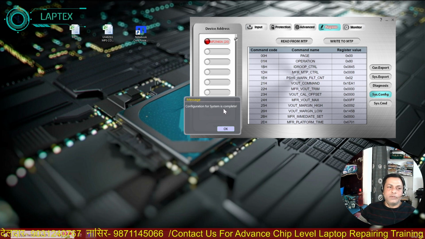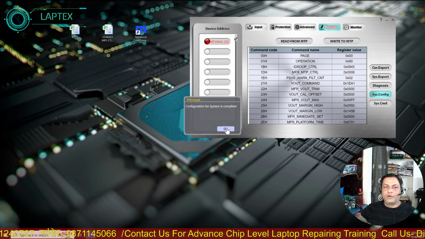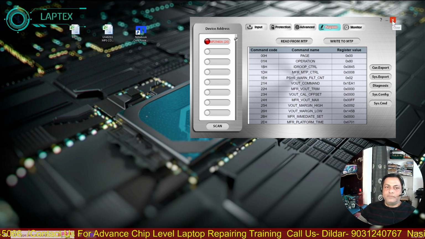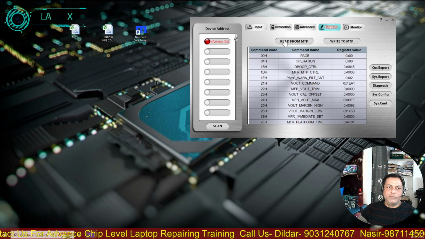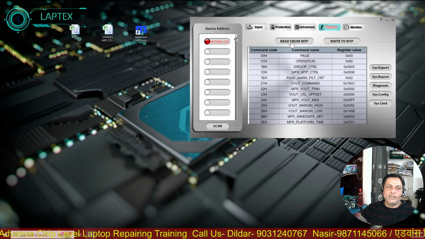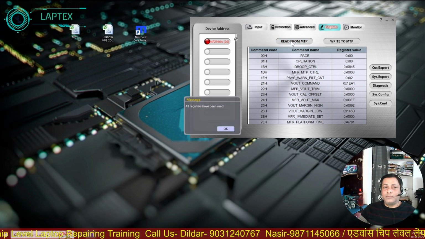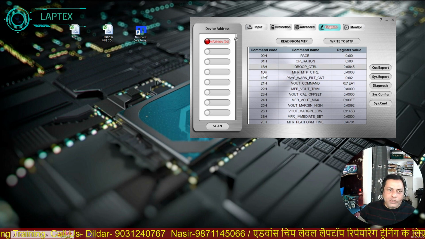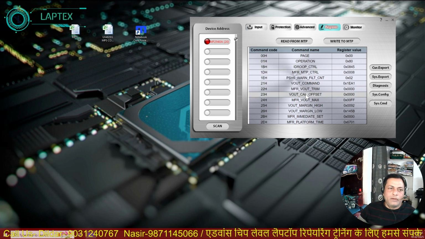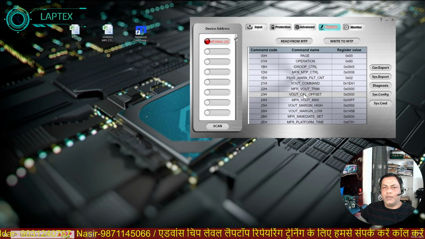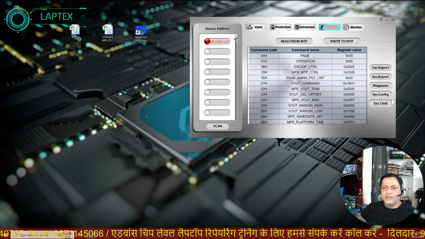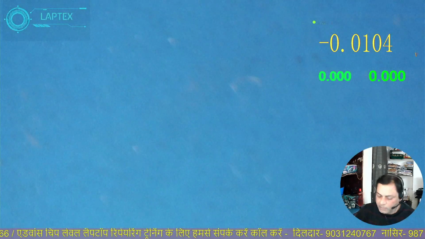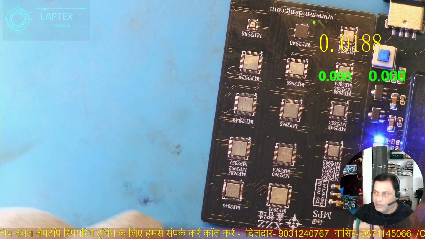Configure for system is completed. So my program is done. So my core program is done now, and we don't have to do anything. Let me do one thing. What is this? Read from TMMTP. All register has been read. Okay, this is nothing. So the only thing I have done is that the old backup I have inserted in the core IC with the help of this particular programmer. Okay, with the help of this particular programmer I have injected.